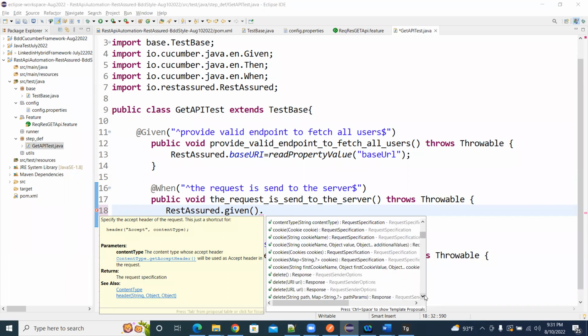Given is for, again, Given When Then, right? So given, filters, a lot of options will be there. Get method for, so you will get a response. Basically, here you will get a response. That response you can use. And get method I have to call. So after When you have to call the get method. Head also is there. Request options.